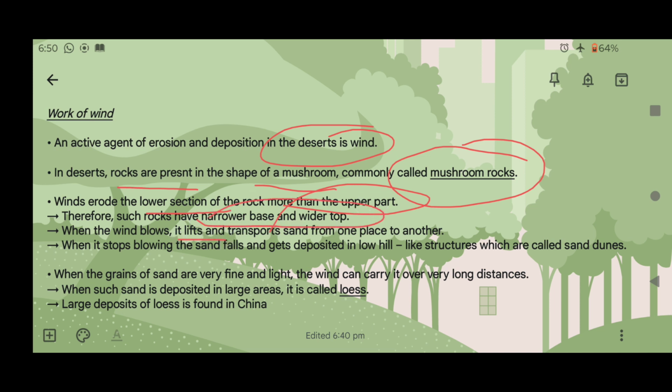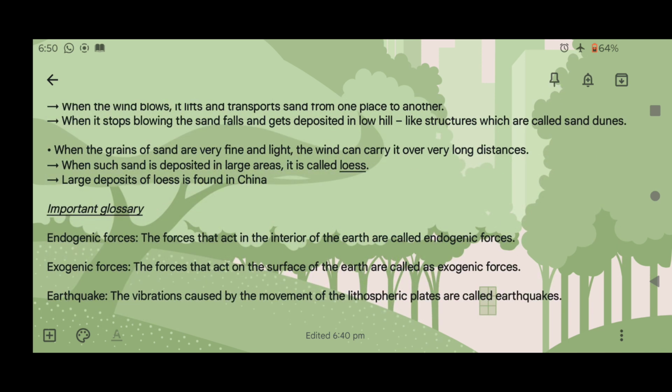When the wind blows, it lifts and transports sand from one place to another. When it stops blowing, the sand falls and gets deposited in low hill-like structures, which are called sand dunes. When the grains of sand are very fine and light, the wind can carry them over very long distances, and when such sand is deposited in large areas, it is called loess. Large deposits of loess are found in China.